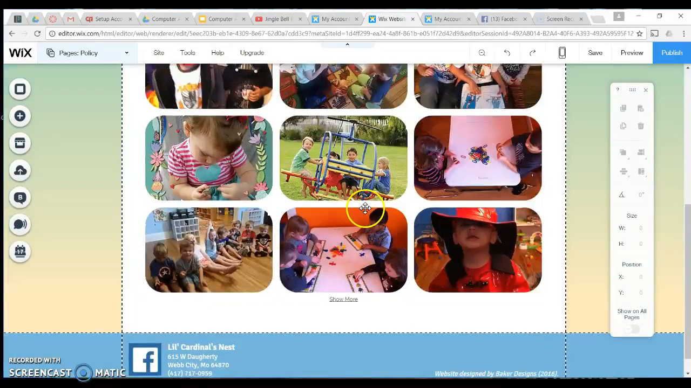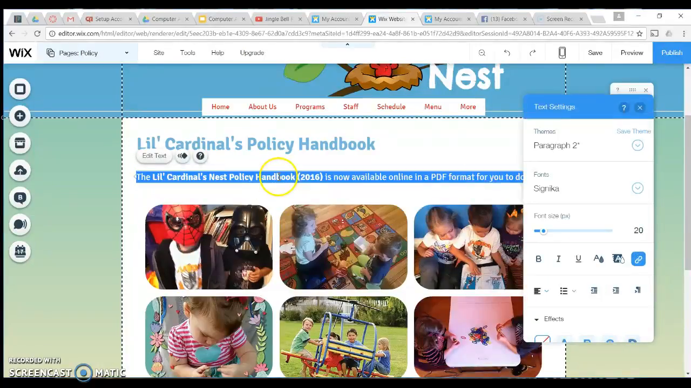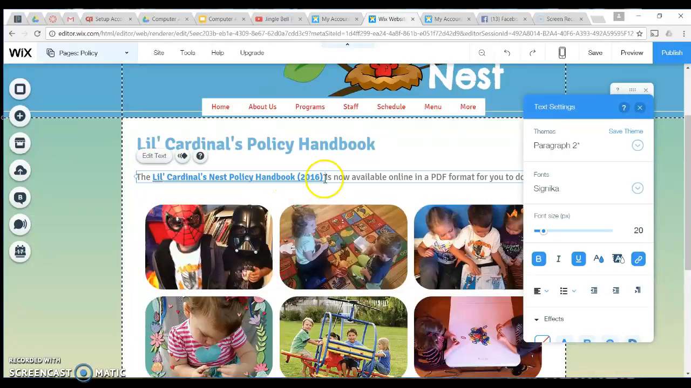So again, if it's pictures, you're going to double click the pictures. If you need to update like this handbook, for example, if you have a new handbook, we're just going to double click inside the box. And we're going to highlight this text that is actually hyperlinked. And then the hyperlink settings are always going to be in this text settings box that pops up. And it's going to be this little link icon. So we should be able to hit the link icon.